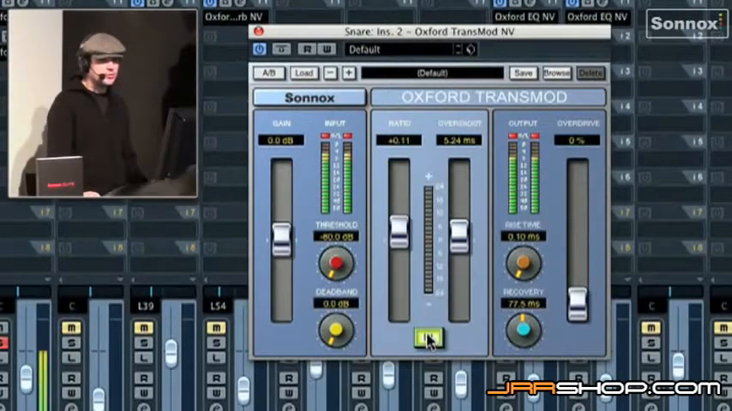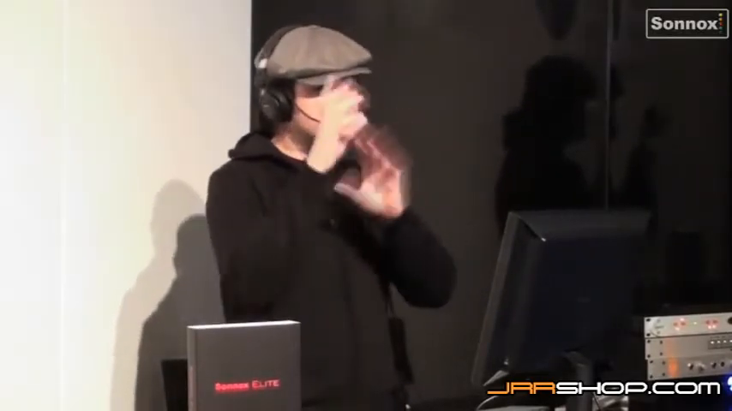Let me explain what's going on. Who knows what a transient is? Transients? Okay. The transient is the attack of your sound. It's the energy of your sound. There's two ways the energy is stored in your sound: you have your average level, and then you have your peak levels. The transients are part of your peaks. It's the first 4 or 5 milliseconds of the sound. It's the attack. It's the click in the snare.